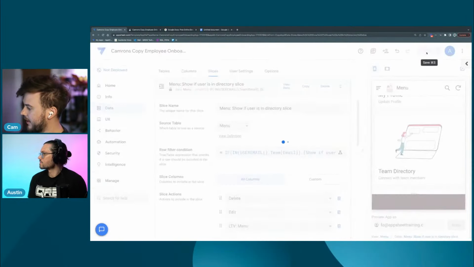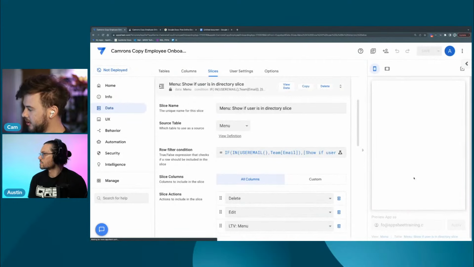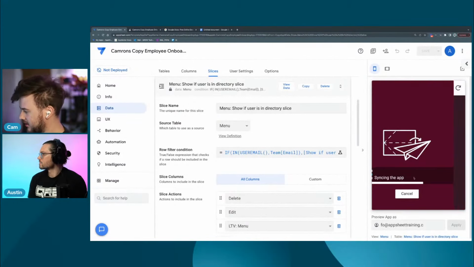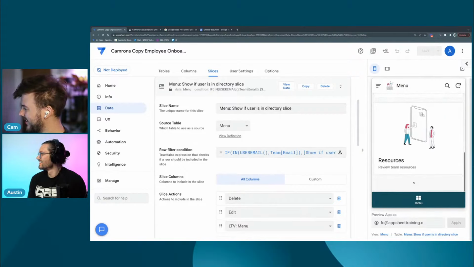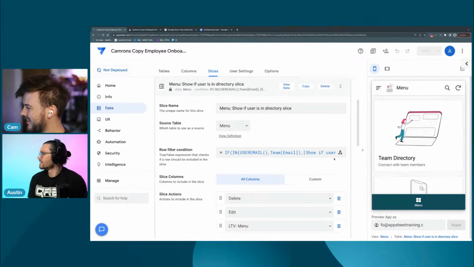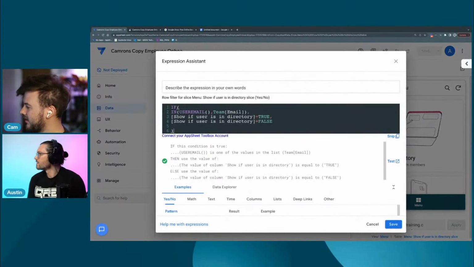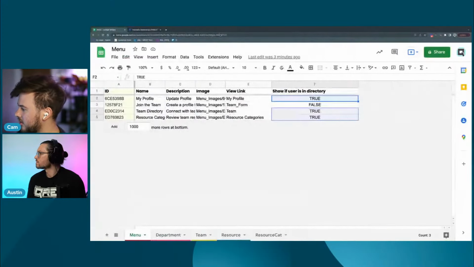So now that we have that in place, if we tried to do fo at appsheet.c, it's going to be, of course. Let's go ahead and hit save. It's using the in function. Okay, so if it's true, it's going to show them this, and if it's false, it's going to show them that. Let's make sure that's correct.